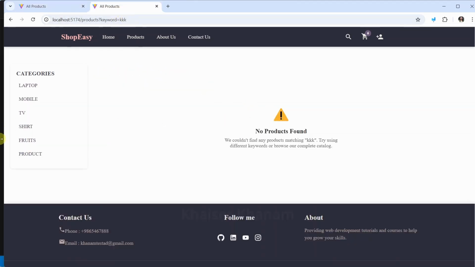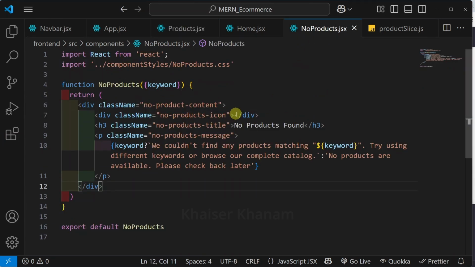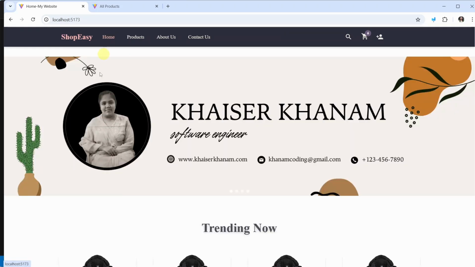Now I just want this icon. I will just come to no products. You can inspect, and inside this I will be pasting that icon. So here successfully I am able to display this message. Again, I will just search here, hit enter. I am having no product found, and whatever products I am having, that data is not displayed.